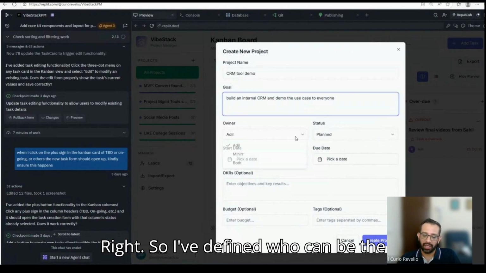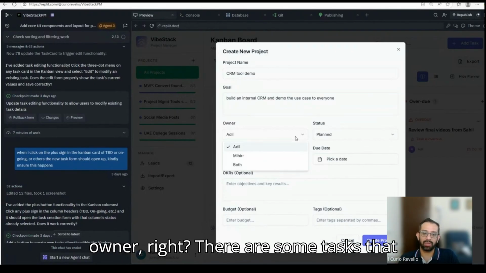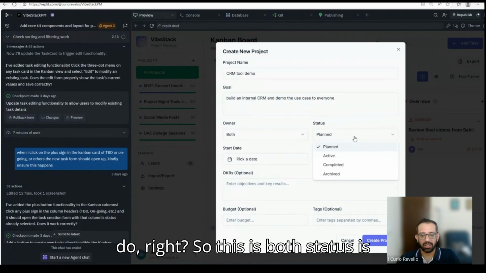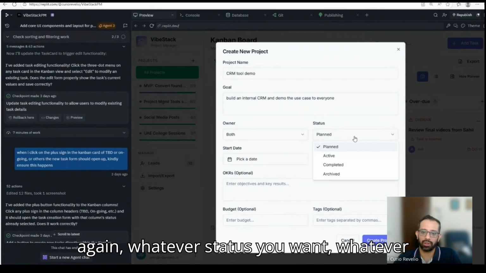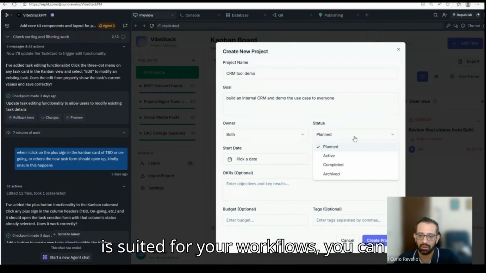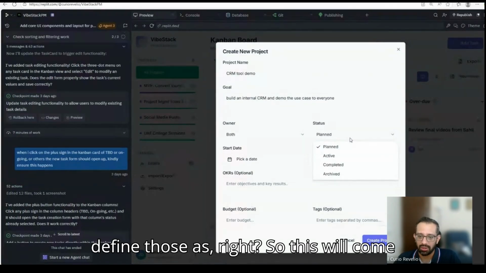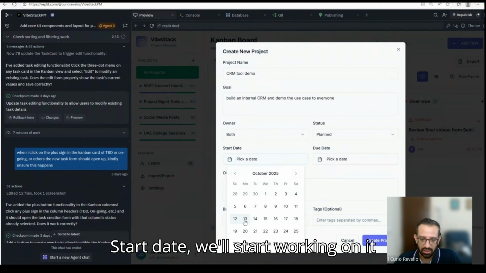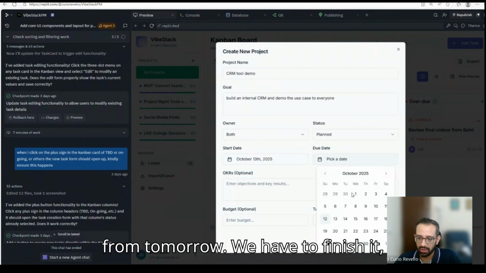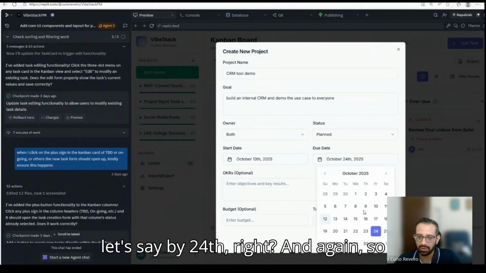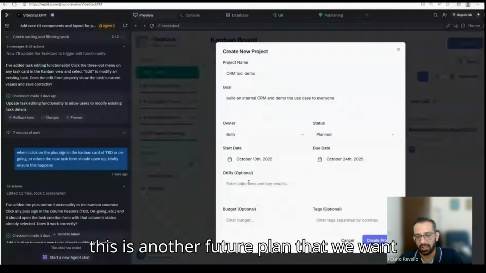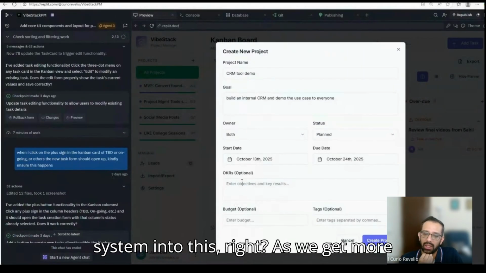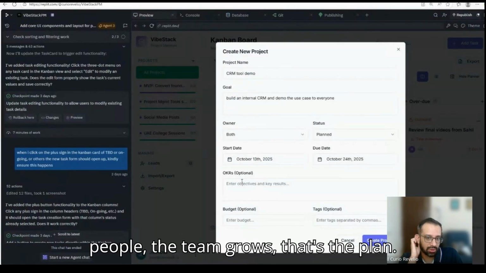So I've defined who can be the owner. There are some tasks that both Mihir and I have to do, so this is both. Status is again whatever status is suited for your workflows, you can define those. So this will come into plan for me. Start date, we'll start working on it from tomorrow. We have to finish it, let's say by 24th. Another future plan is to integrate the OKR system into this as the team grows. That's the plan.